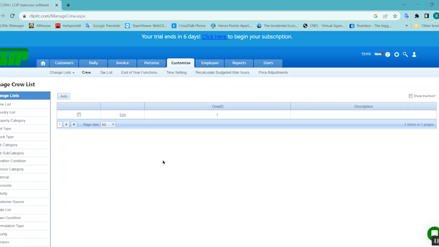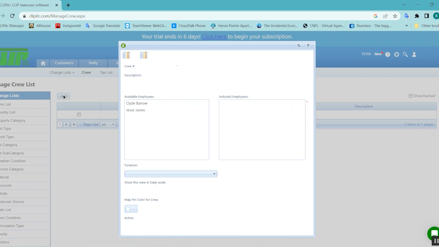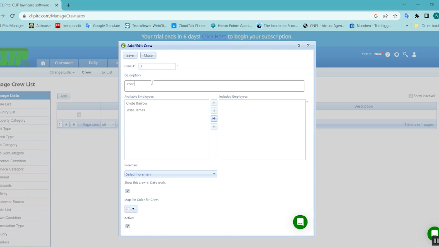Just as the program came with a sample employee, it comes with a sample crew. I am going to add a new crew, so I click add. And when you click add, one thing you can do is assign a crew number. What we recommend is setting up ranges of crew numbers based on types of services you do. For instance, in this setup, I'm going to have crews 1 through 9 be mowing crews. So this is going to be Jesse's crew. And I can put mowing, or I can put Jesse's mowing crew, whatever I want. Now, most of the reports will be based on the crew number, but the name of the crew will show up in a variety of places that would be useful.